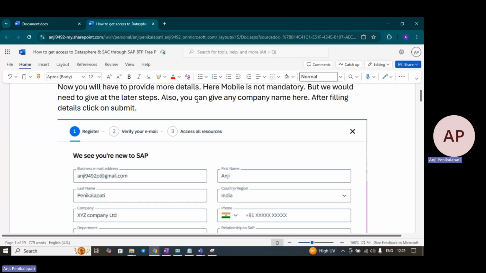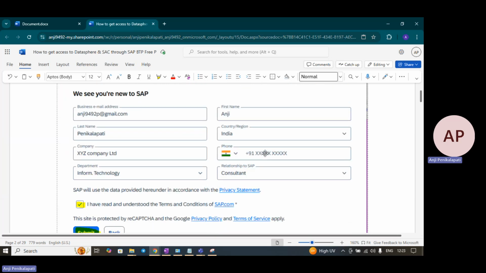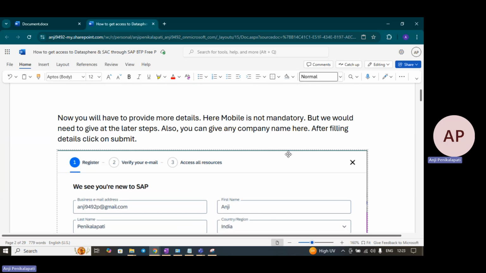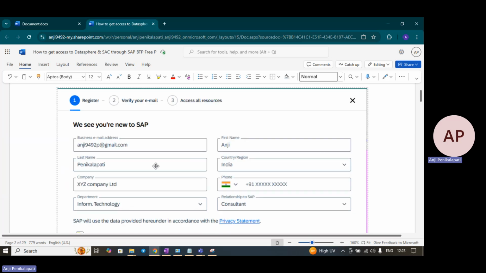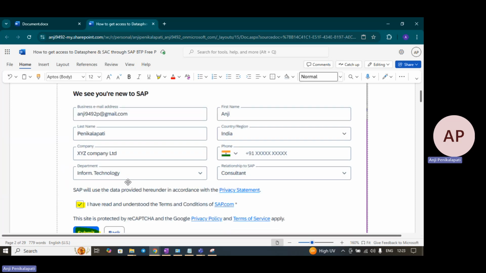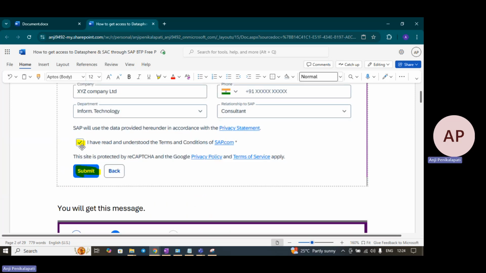Now you'll have to provide more details here. You also have to give a mobile number, but that is optional, not mandatory. But we need to give the mobile number in later steps. I'll show you that. And it'll ask for the company and department details. You can give anything. I gave XYZ. Fill these details, click this checkbox and submit.